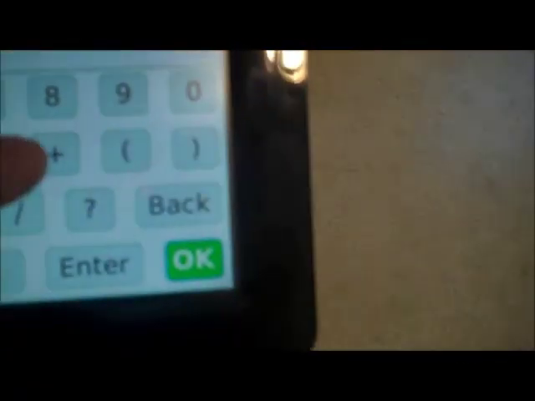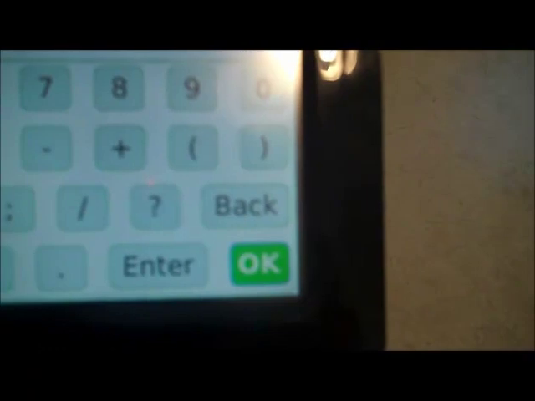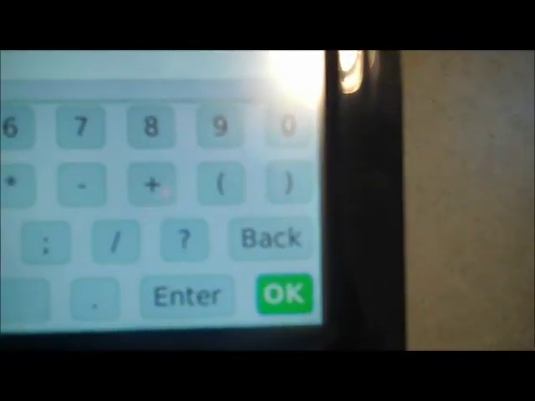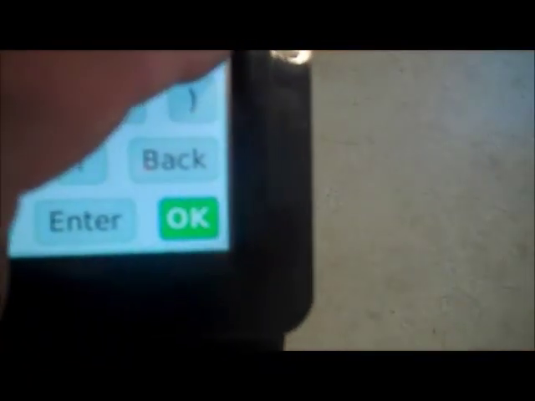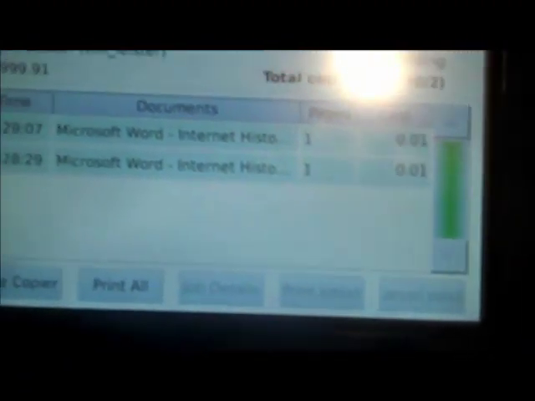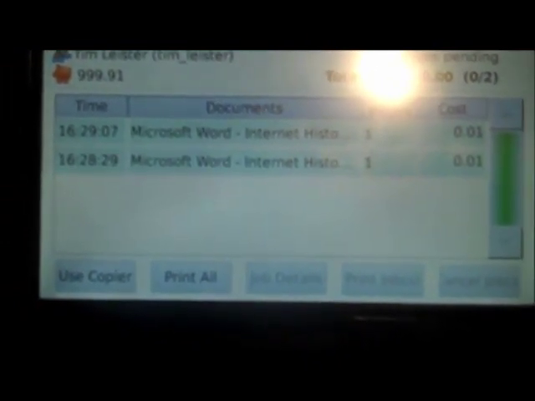So I type it in on the touchpad. I'm not going to show you my number, and you shouldn't show any other students your number. And I'm going to hit the OK button. Okay, that logs me in, and notice I have two jobs waiting there to be printed.